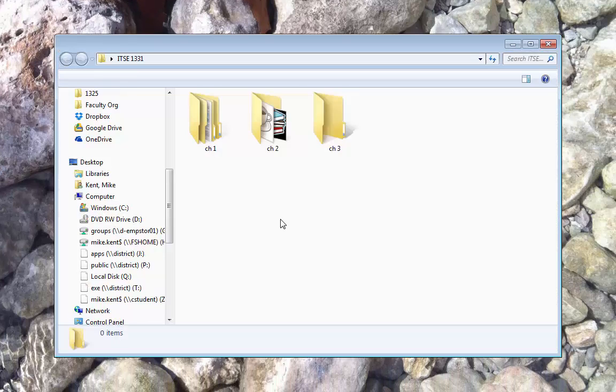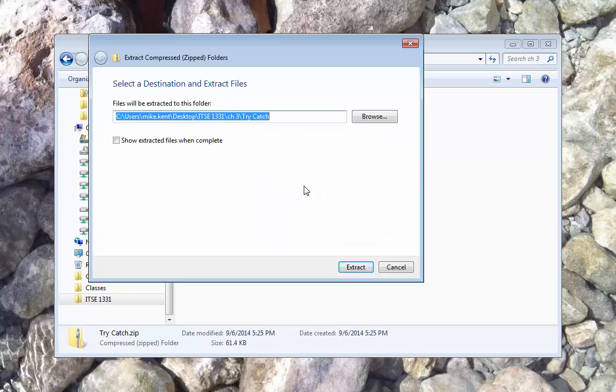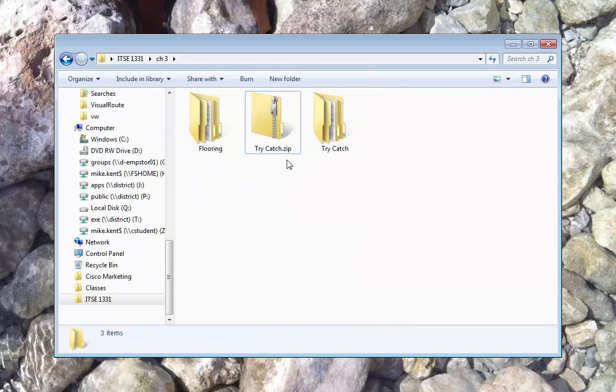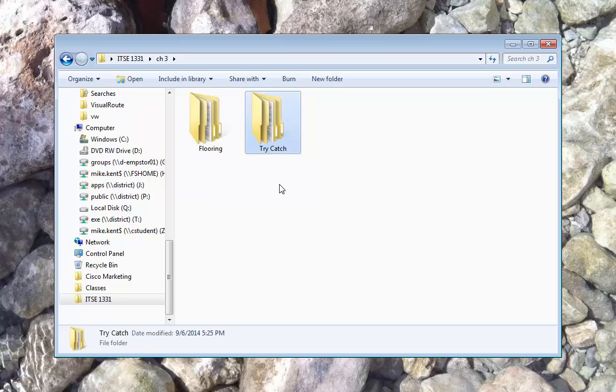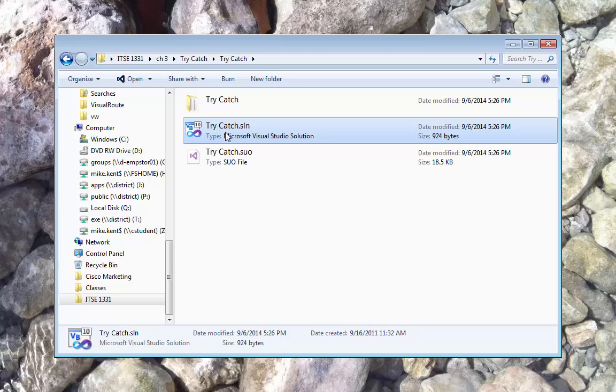Let me go into my 1331 folder, Chapter 3. I've got to extract this example if I want to be able to open it. Extract all. Now that that's done, I can delete the zipped one, go into try-catch, click on the solution file, and open it up.